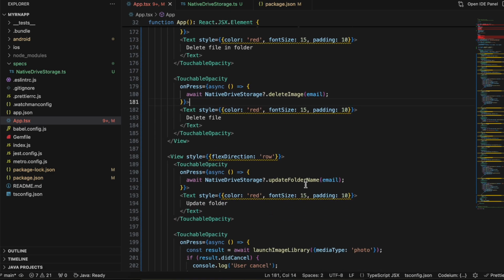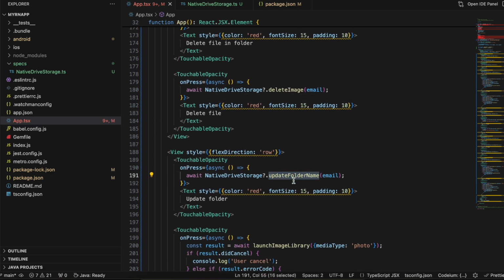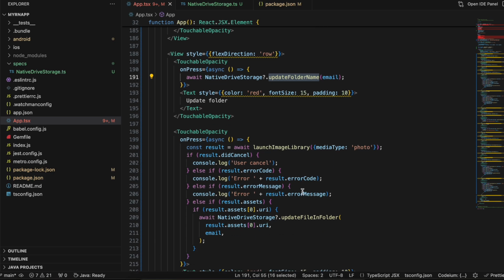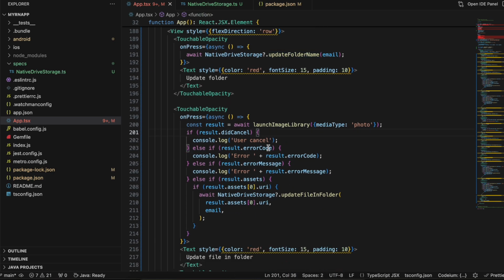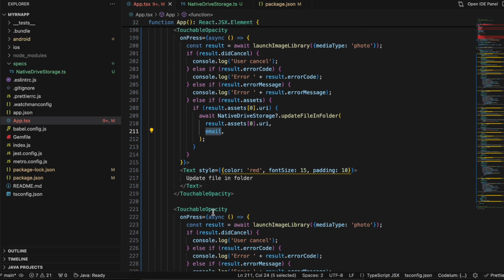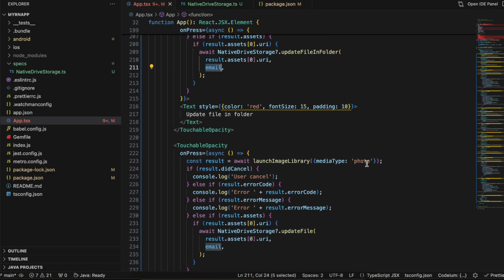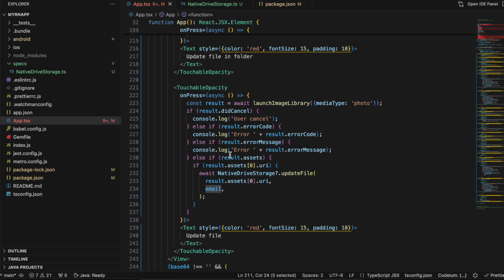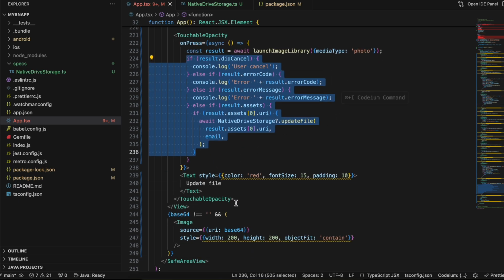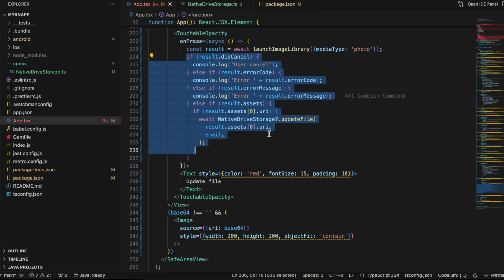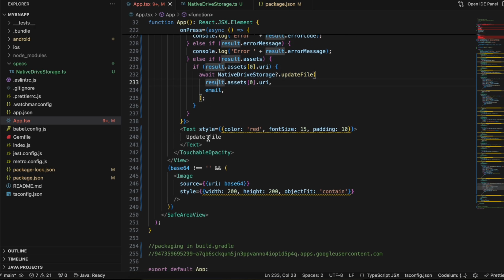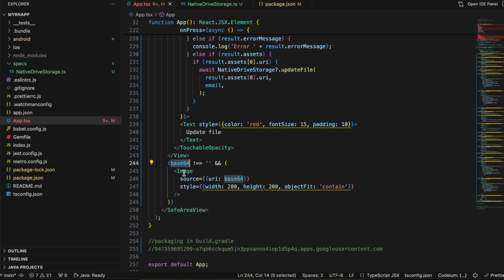And here the next one is update folder. Then again for updating the image inside folder, we again launch image picker, pass the image URI as well as pass the email over here. Next is again the same thing, updating file outside the folder. So we are just launching image picker, pass the URI of the selected image as well as the email, and if base64 is not equal to empty, then only we display our image view.